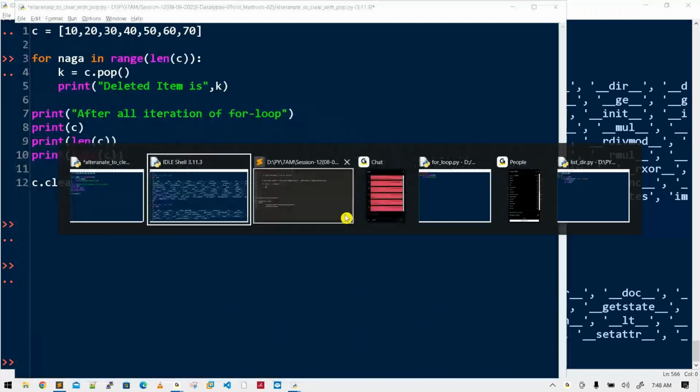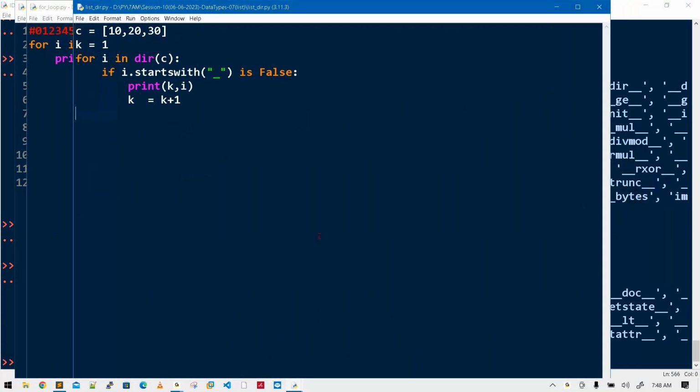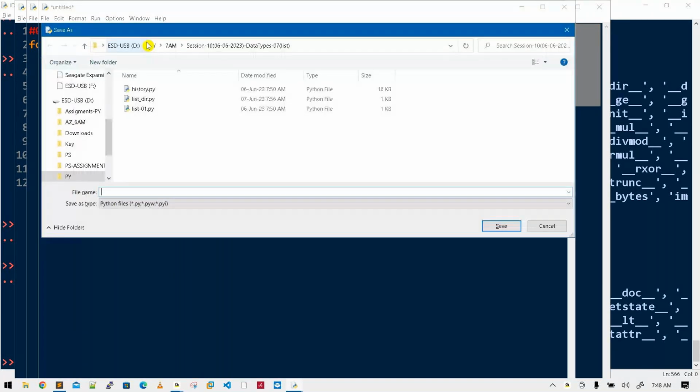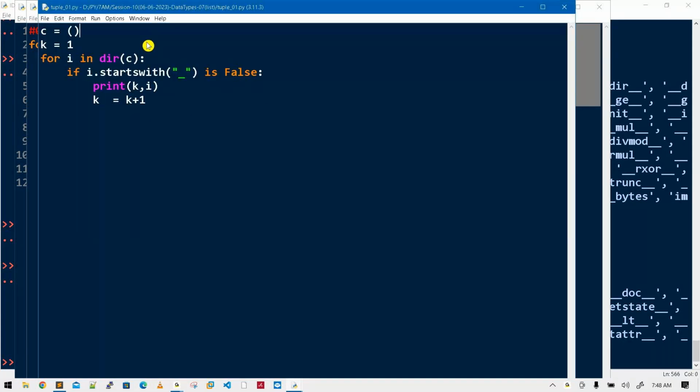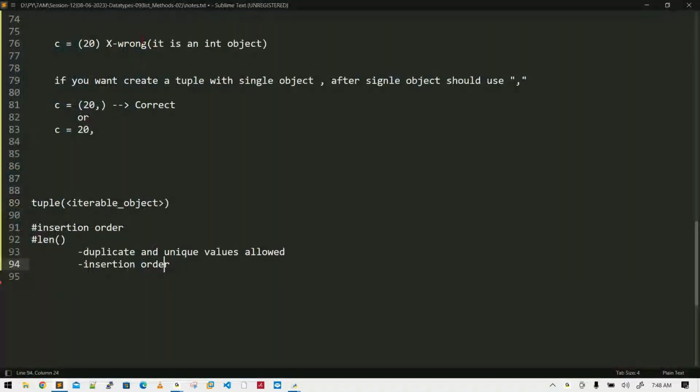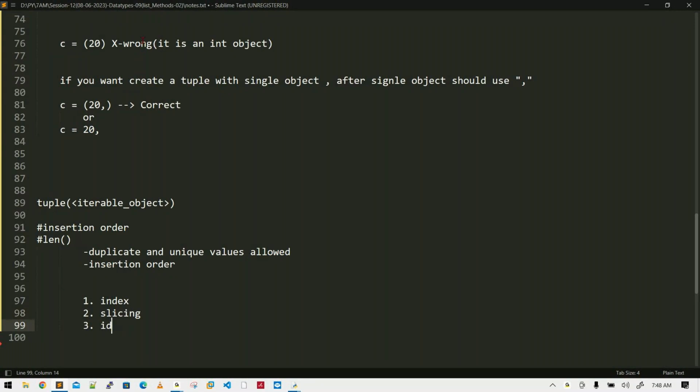Let me create a tuple. Item assignment is not working. Index is working. Slicing is working. Item assignment is not supported. Tuple is immutable.